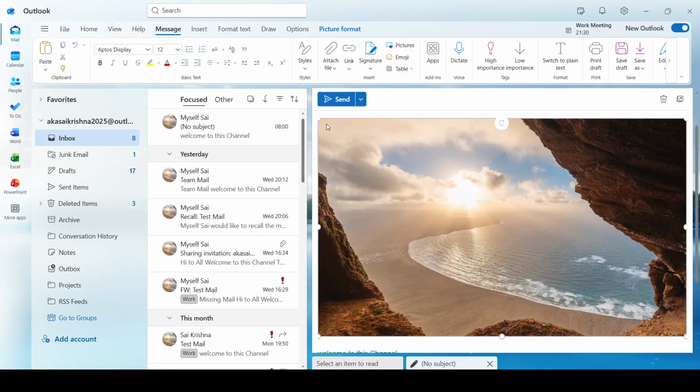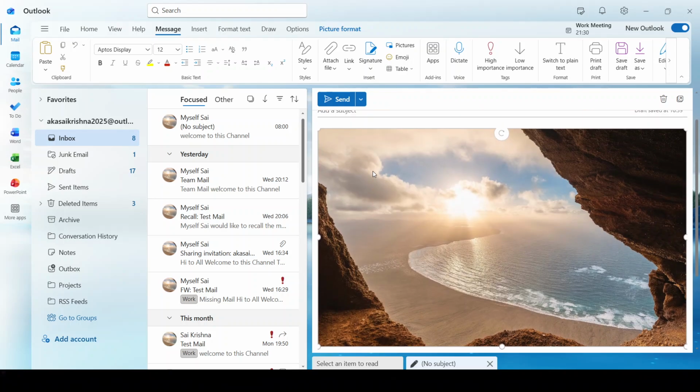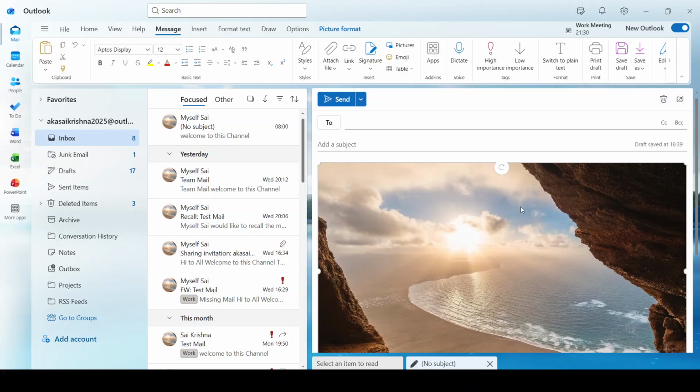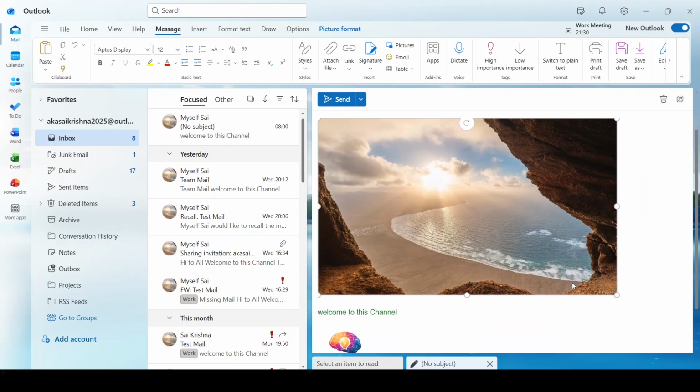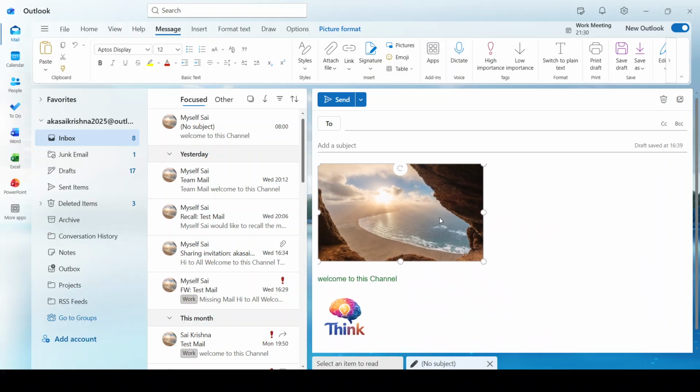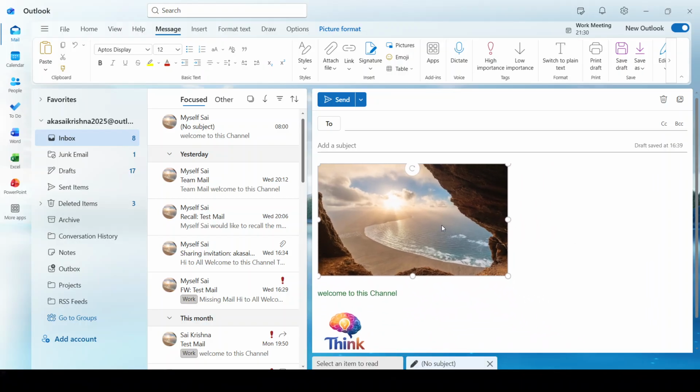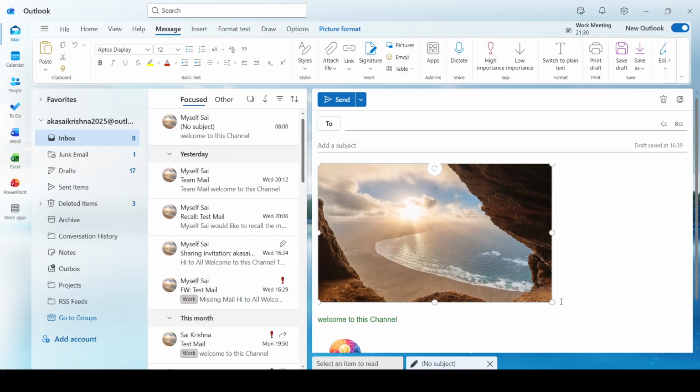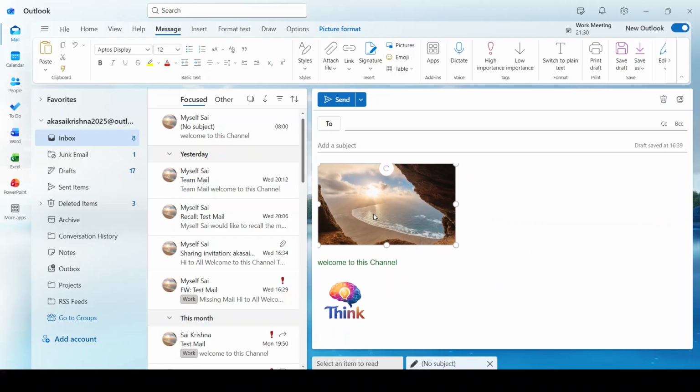To adjust how big the picture appears, click once on the image to select it. You'll see small circles on the corners. Drag a corner handle inward to make the image smaller, or outward to make it larger. Using the corners keeps the proportions correct so it doesn't look stretched or squished. Aim for a size that's clear but not overwhelming, especially if your recipients might be reading on a phone. Large images can increase the size of your email, so scaling down a bit often helps it load faster.